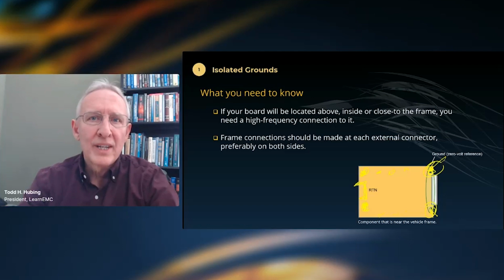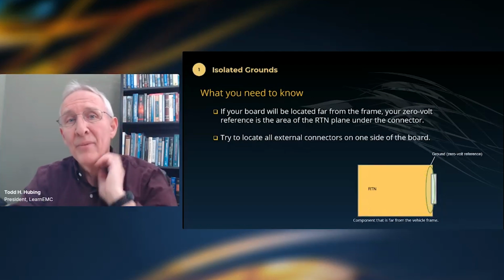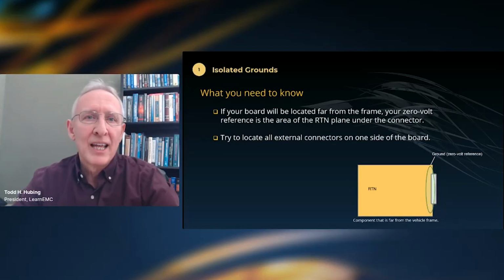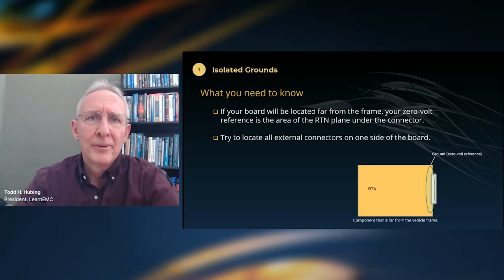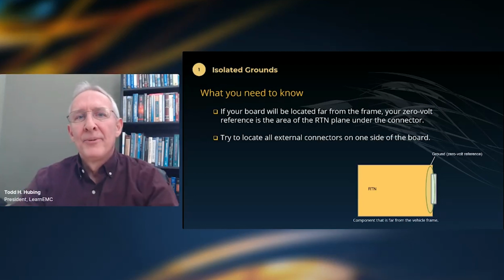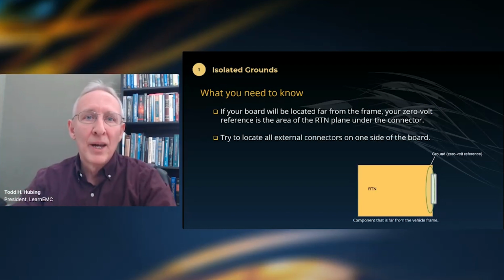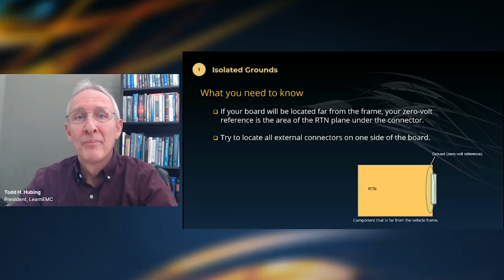So what if you don't have a frame? In an automobile, there's a lot of electronics today in the rear view mirror, the side view mirrors. That electronics is sticking out away from the frame. There's no frame ground right near the circuit board. In that case, you actually are allowed to define your own 0-volt reference place.